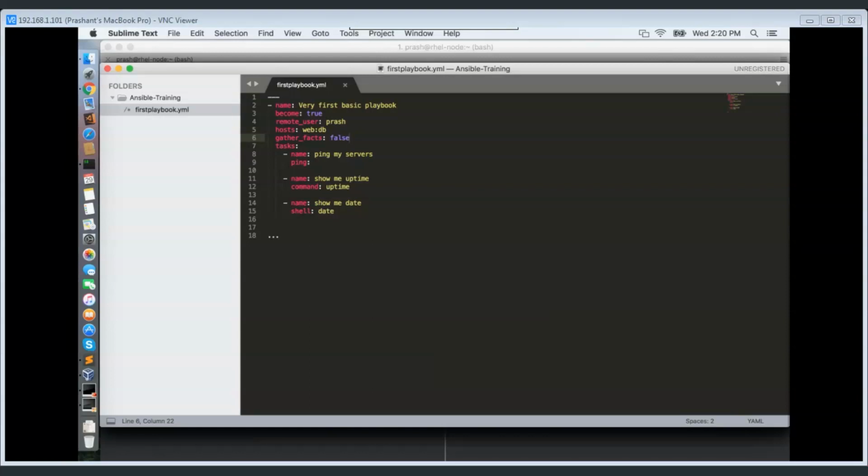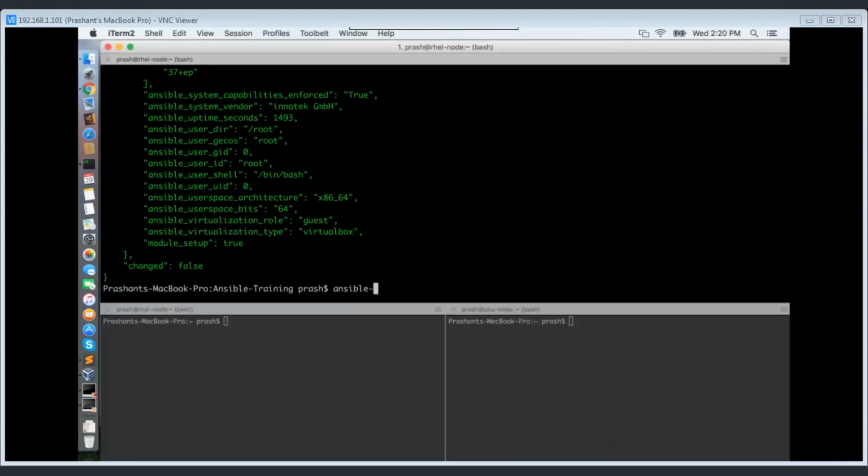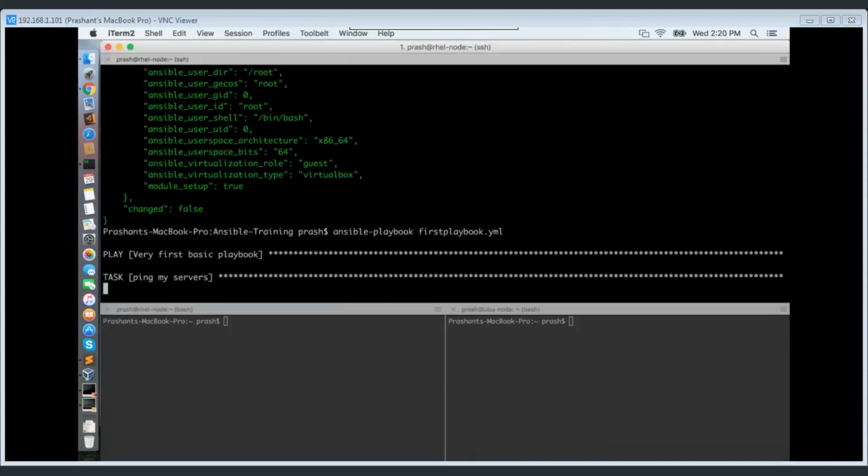If you're not using them, you can exclude gathering facts, because obviously that affects your performance. If you have 100 servers to execute this playbook on, first it will collect the information from all 100 servers, which will take some time. So if you think you are not using any facts, there is no need to gather them, and you can make it false to improve the performance of your playbook. Now if I say false and run the playbook again, it will not gather the facts. See, the very first task is ping my servers, and it is not gathering facts.